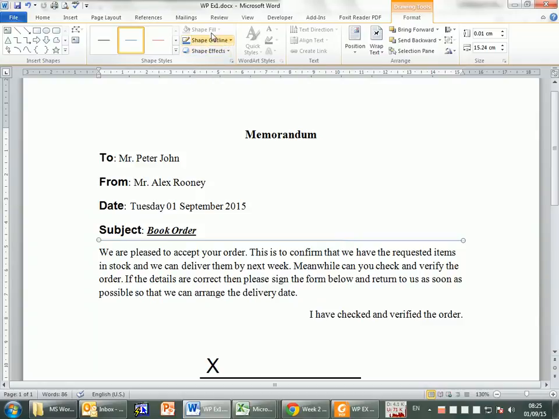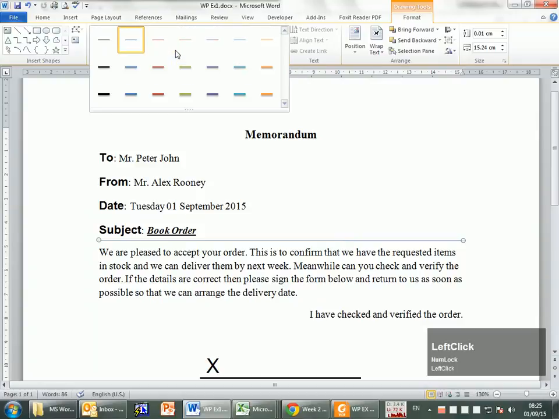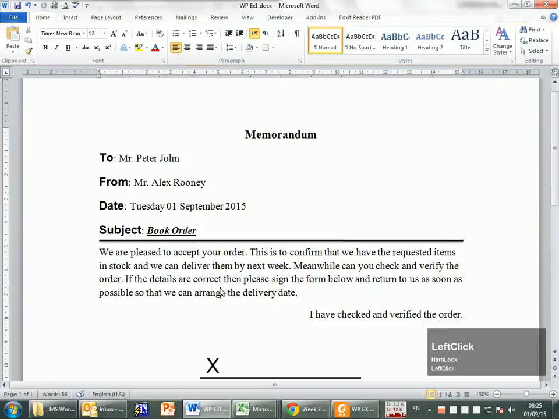Shape, outline. Let's go back to the color. Let's do it like this, right? For example, like that. Looks better. And that's it.